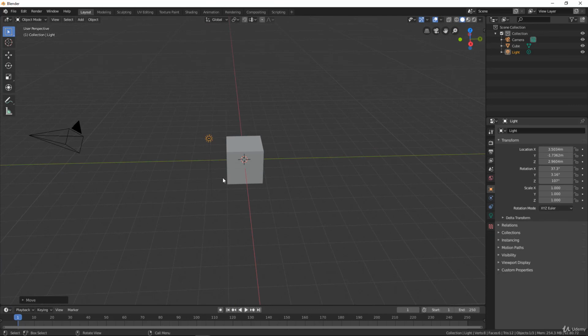So that's it for the visualization and customizing the 3D view. In the next video, we will have a look at the configuration in the properties editor here.